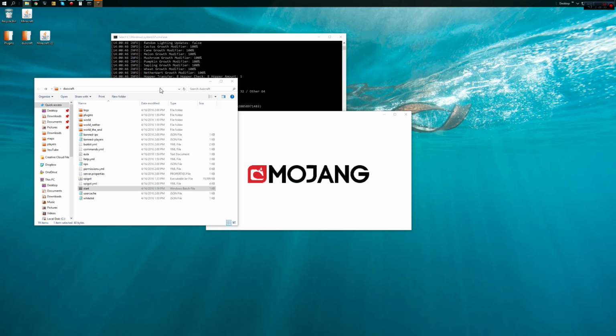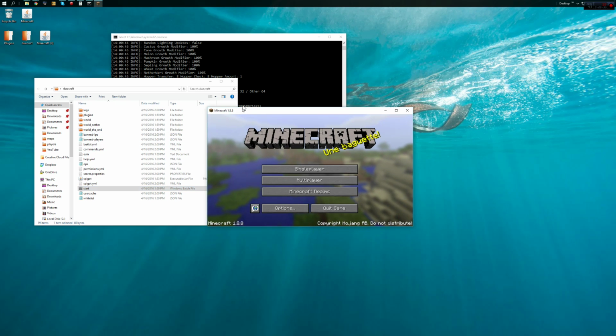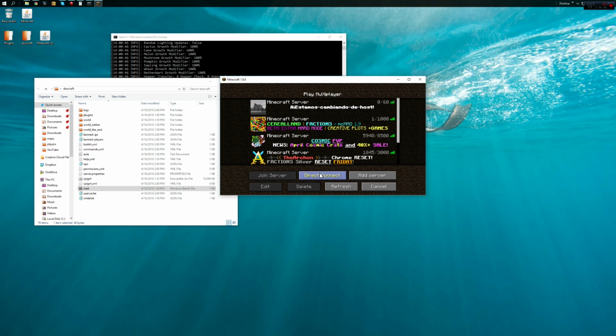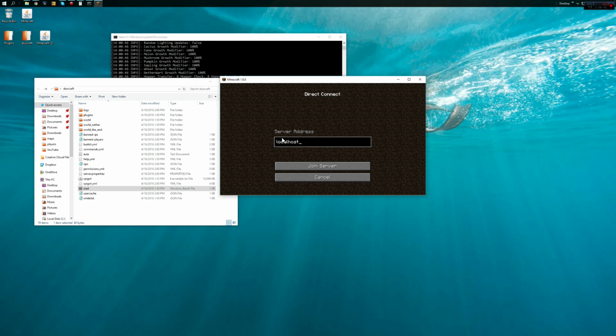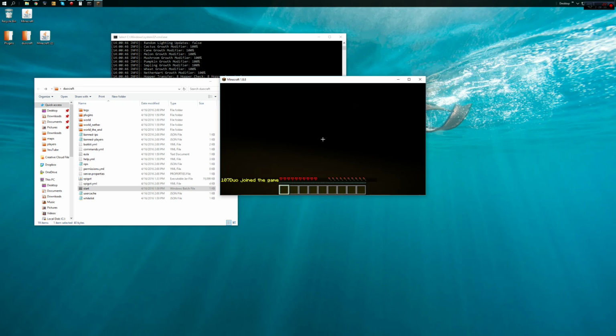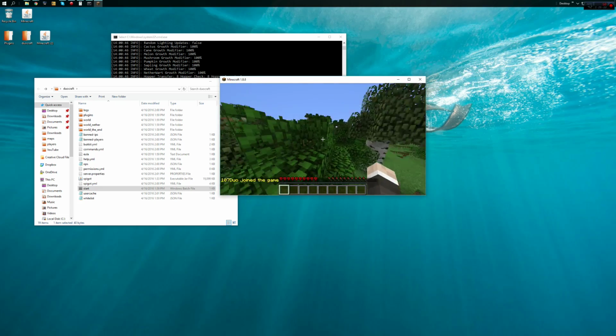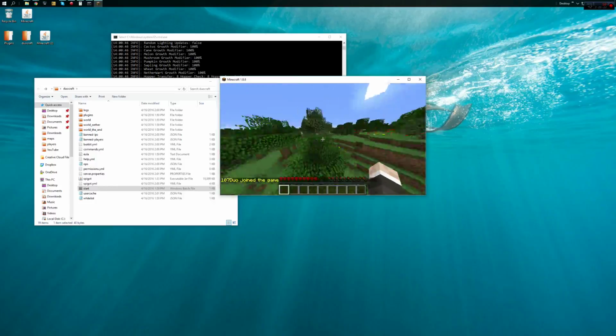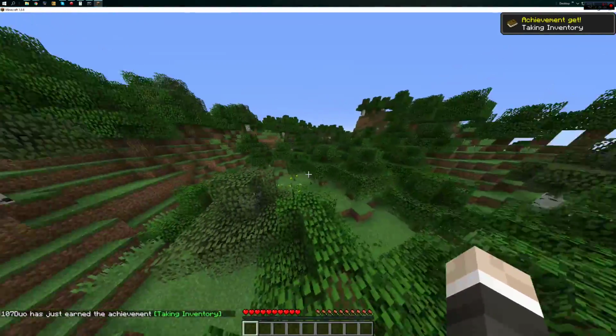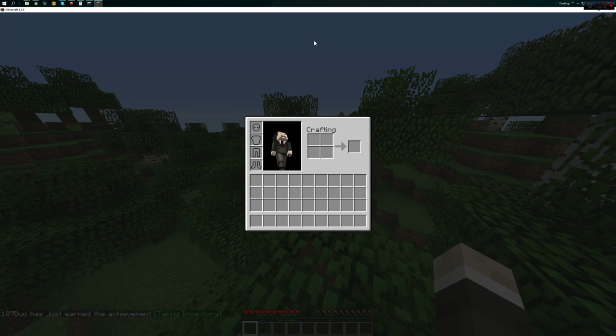But later, once we install the plugins, you'll be able to play on any version of 1.8 and any version of 1.9. So here, we're going to direct connect to localhost right now, because we haven't port forwarded, which is what allows other players to connect to your server. If you don't know how to port forward, you can look up a tutorial, but I'm just going to join locally right now. If I join the server, you'll see my name has joined the game, 107 Duo. I can just move around. It's all nice and dandy.